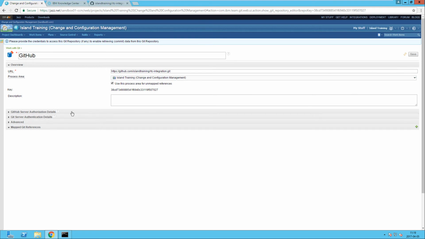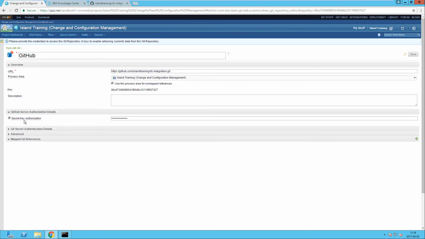What you have to remember is the secret key for authorization, and the key which identifies the Git repository in RTC. I will show you right now how to configure the GitHub repository to communicate with RTC.